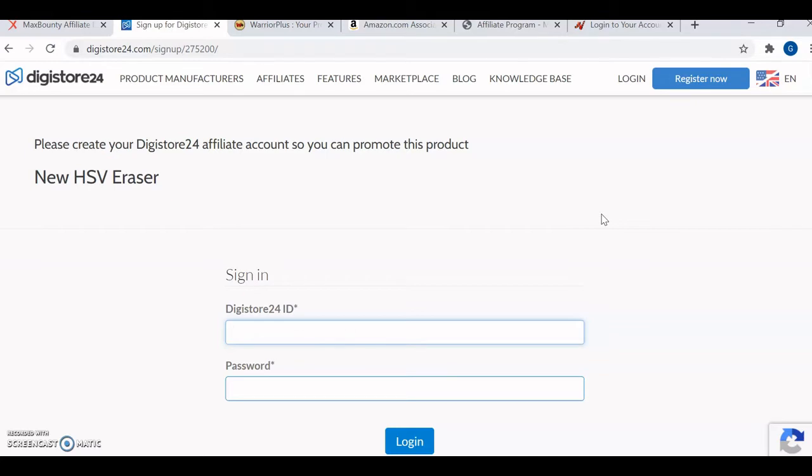Then you go to the next process of marketing, sending traffic to that particular offer, and you may start getting conversions and make money. That is digistore24.com. It's easy to sign up. Just go to that site and sign up.